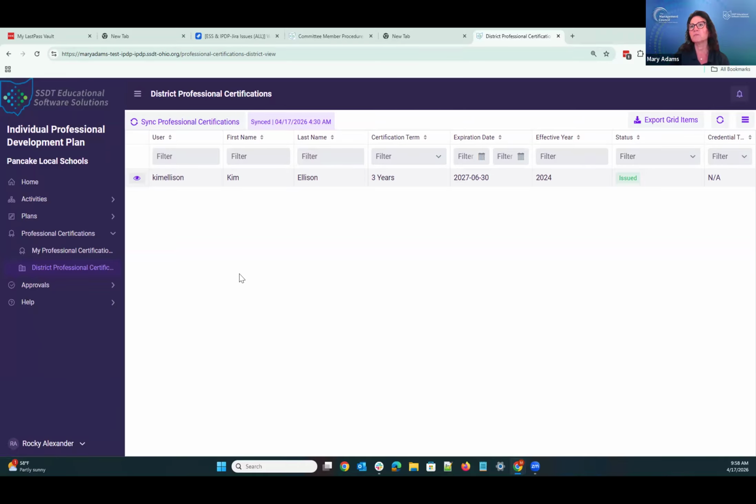So if something happens, you get a new employee and you want to get them going, you would have to add them in to the user file. And then you want to sync their professional certifications because they are new and they just came in before the Tuesday sync happens, then you can go ahead and run the sync professional certifications. If it's synced, you can see here when it was synced. This screen was synced this morning with our centralized database. So that's how that works.